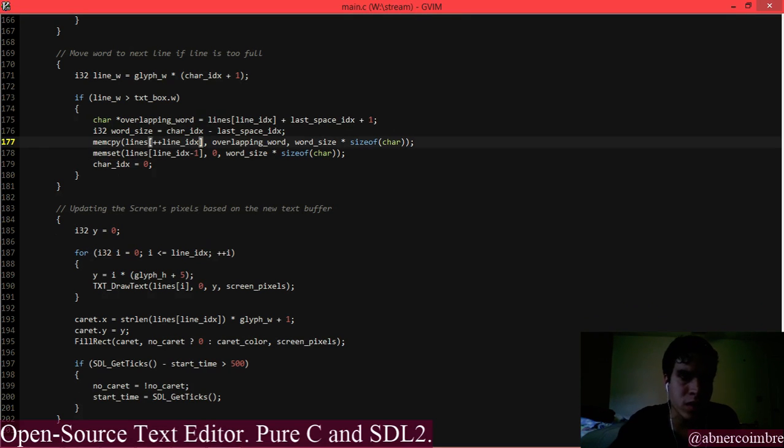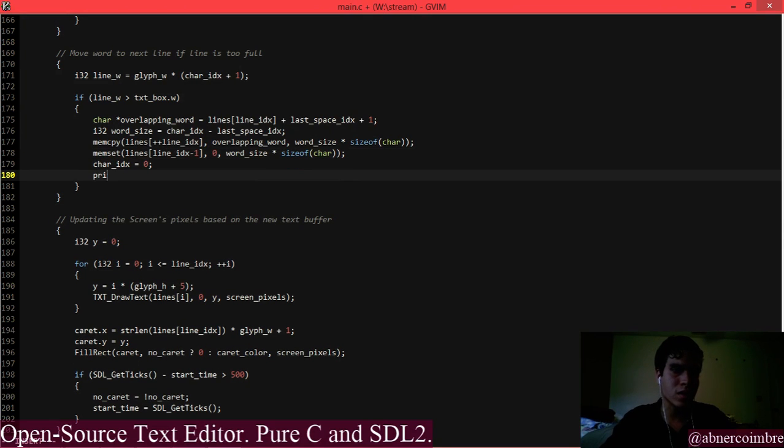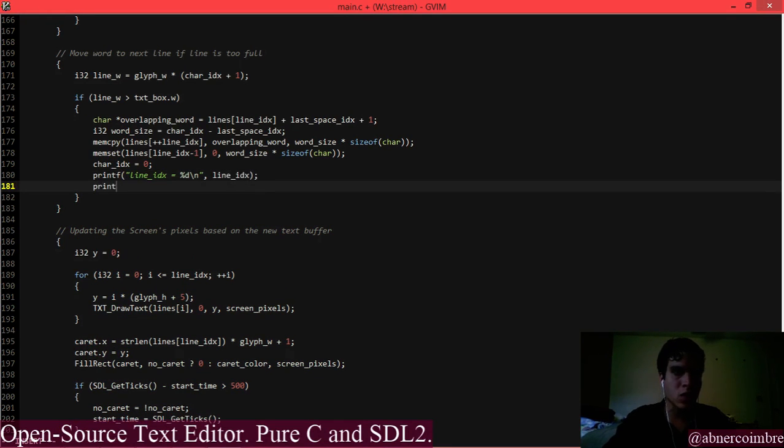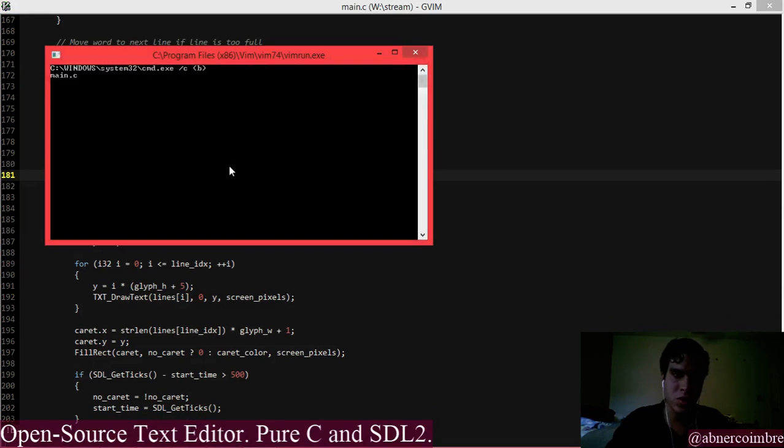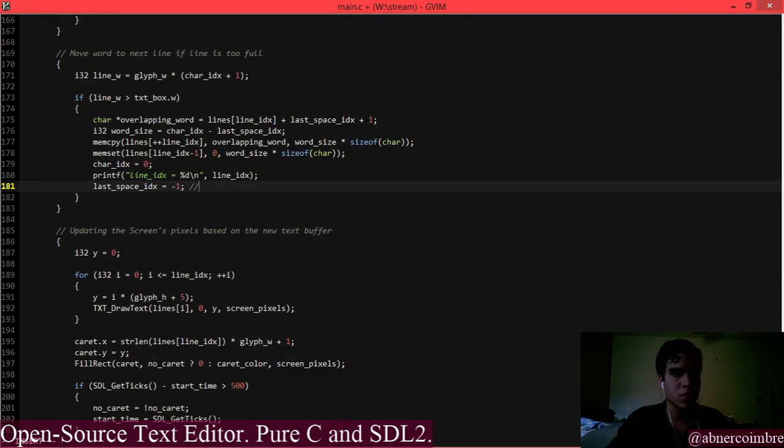Line index is being incremented here. So I should have 2 line indices, right? So line index equals %d, line index. And I'm also gonna reset last space index as well, and that's a bad thing. For the future, it's gonna be a bad thing. Let me say to do. We'll have trouble if we try to go back to the first line. Okay. Build. Good. More chocolate wine. Here we go.